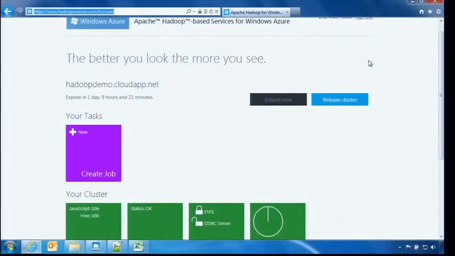And today I'm going to show you a little bit about how to use Hadoop running on Windows Azure to process large volumes of structured and unstructured data. Alright, today we're going to look at a couple of ways to process large volumes of structured and unstructured data using Hadoop on Azure. What I've gone ahead and done already is log into the Hadoop on Azure console.